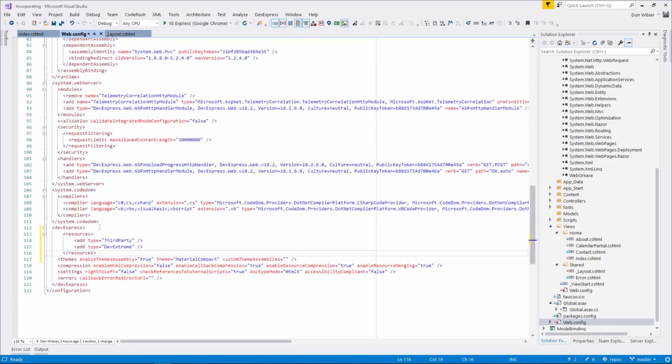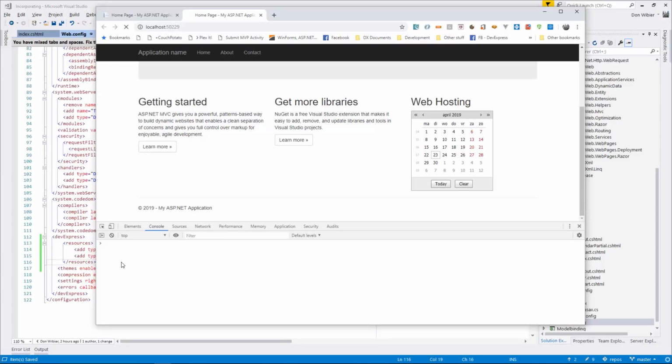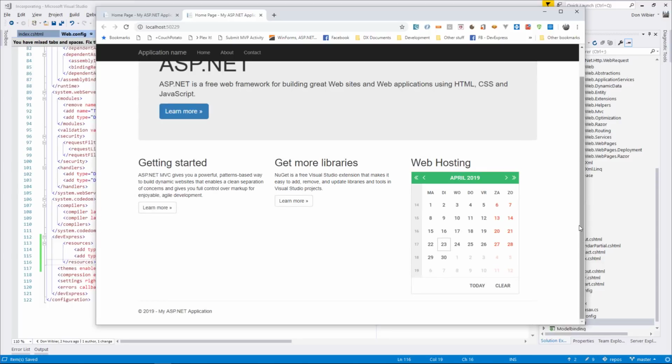And with all these settings put together, if I now reload the page, you will see that we have a beautiful material design calendar. Let me close this one down. And so these are basically the first steps to include DevExpress MVC extensions into an existing project.